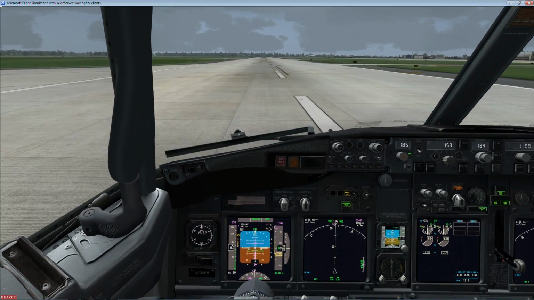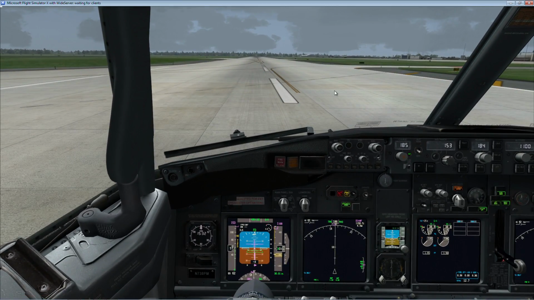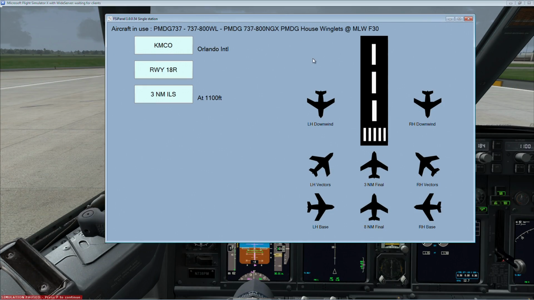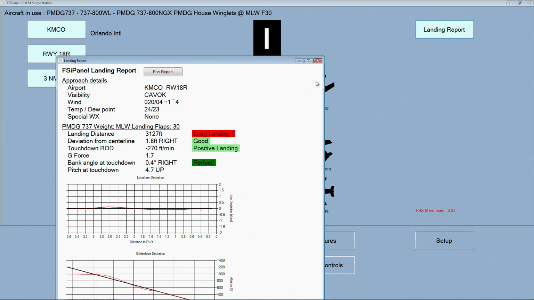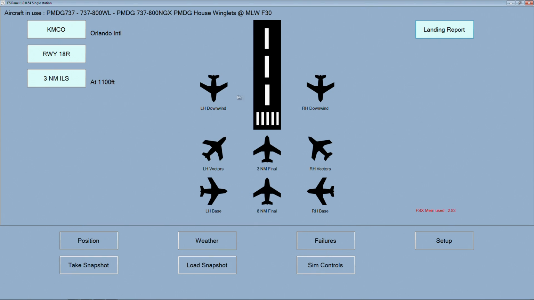And we'll pause the sim and look at that landing report. Long landing. This one was worse. 3,000 feet, so it was a long landing. Positive landing again, but not as bad as before, and so on and so on and so on. Rinse and repeat. It's fantastic. Other stuff you can do in here.